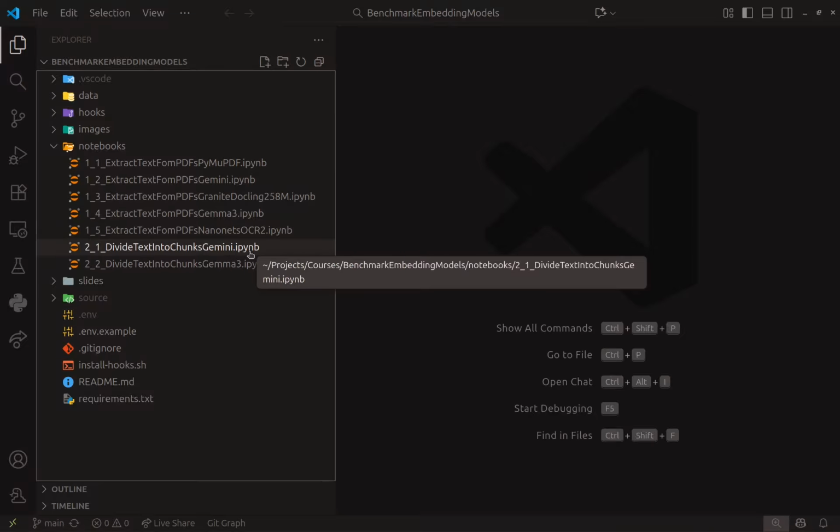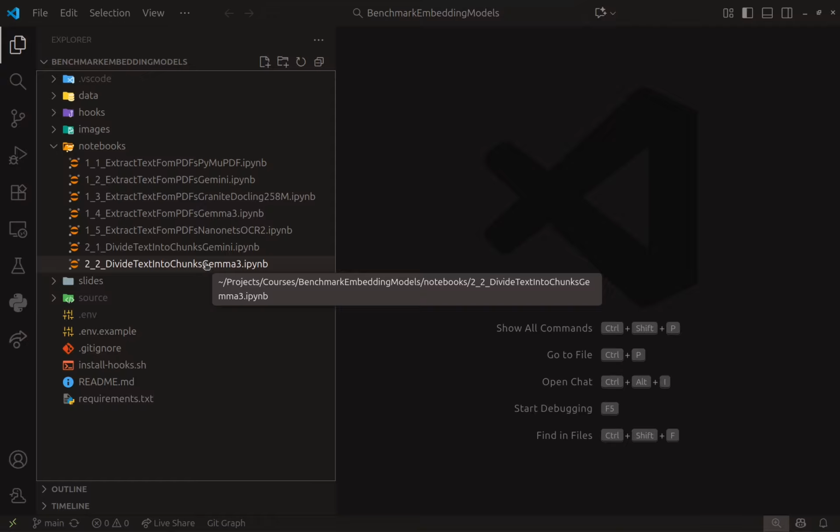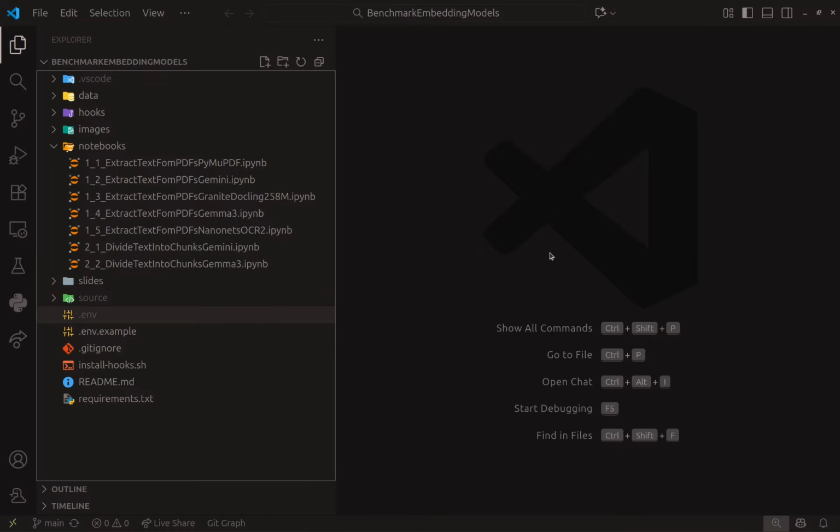So here again, I have divided that into two sections. Here we have Gemini, if you want to run the proprietary model. And here we have Gemma 3. This is a language model. And here I didn't want to add more because there are a lot of language models that we can choose, and you decide the model that you want to run locally.